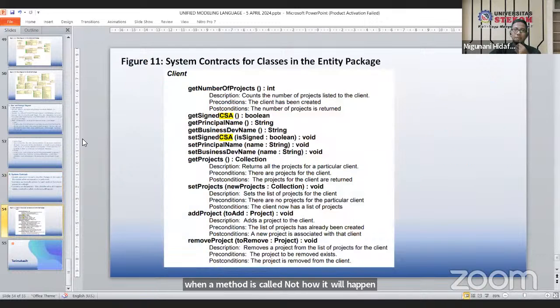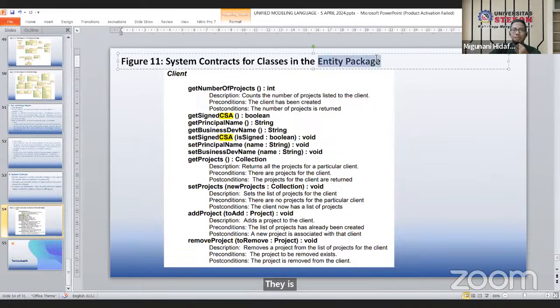This is an example of system contracts for classes in the entity package. This is for client: get number of project, get signed CSR, get principal name, get business development name, set signed CSR, set principal name, set business dev name, and others.